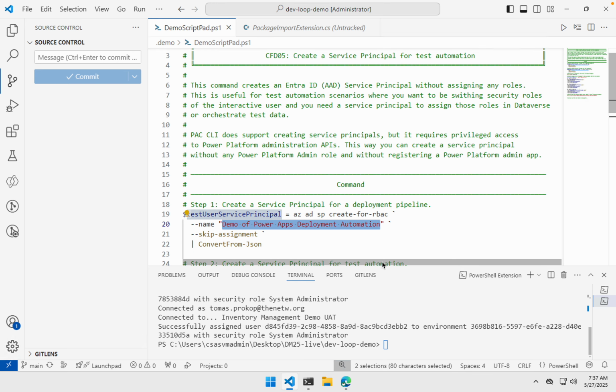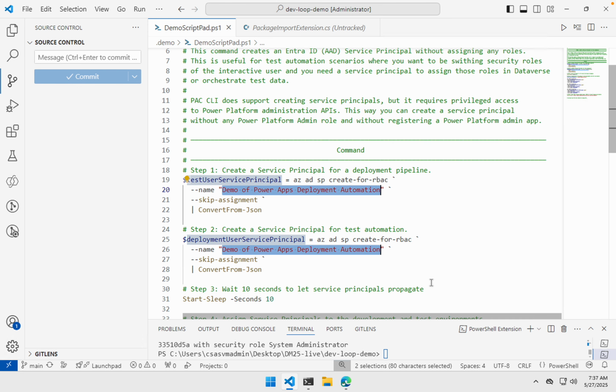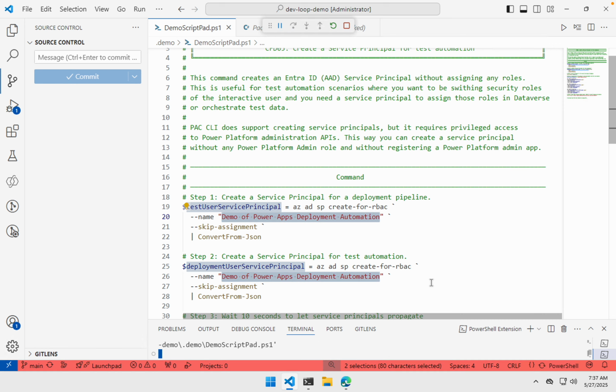So next, we will create service principals. So these are Dataverse users which are not interactive. I need them for two purposes. One of them is deployments from pipelines. So when my pipelines authenticate to the environment, if they want to import a new solution, they use service principal, which is an identity in Microsoft Entra ID, which represents an application or a service.